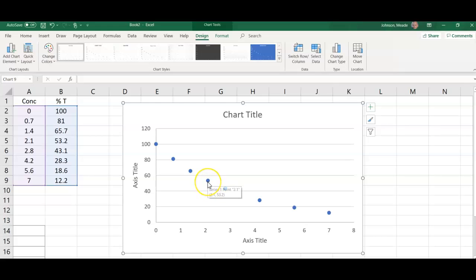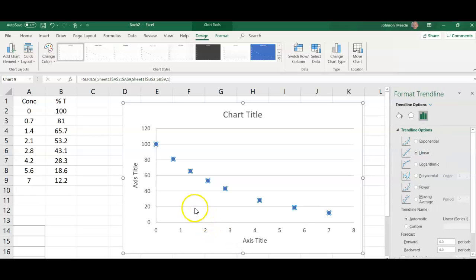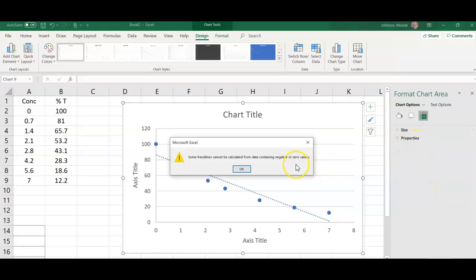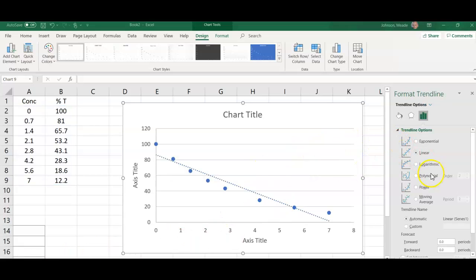First thing we want to do is click on any one of these points with the left mouse button. All the points highlight. If you right click, you've got the option to add a trend line. So I'll click on that, add trend line. And then it defaults to linear, which is what we want. We're going to force a linear curve fit through this nonlinear data, but if you wanted to change it to logarithmic or exponential, you could. Not sure what happened there.